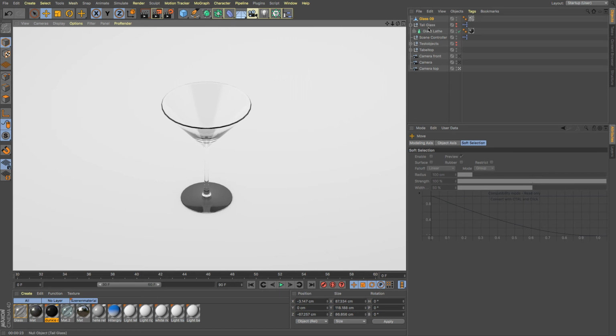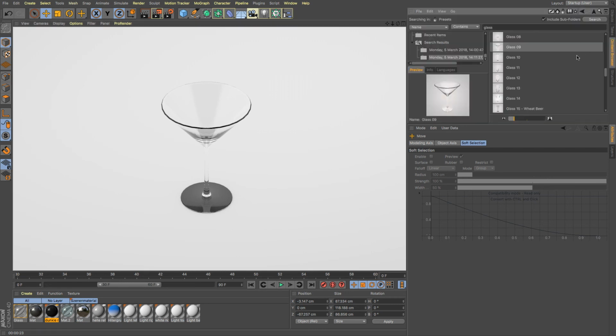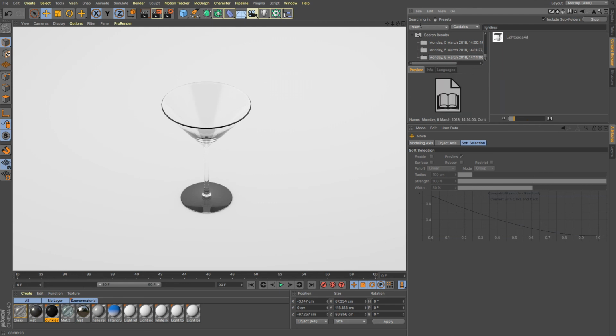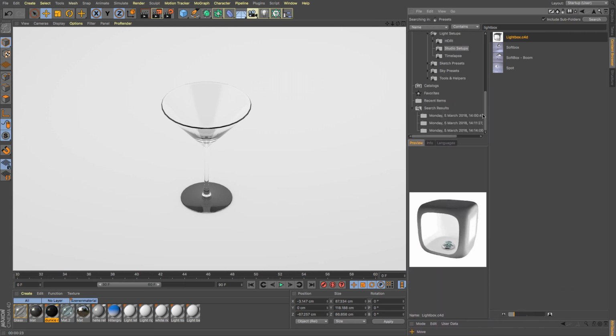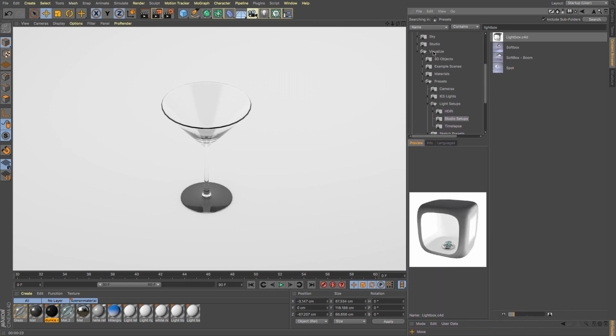Again, if you've got Visualise or Studio, it is in your content browser. You can just do a search for it. So if I just go to Lightbox, and if I just right click for you and open containing folder, you can see that under Visualise, Presets, Light Setups, Studio Setups, we have this lovely Lightbox for you.